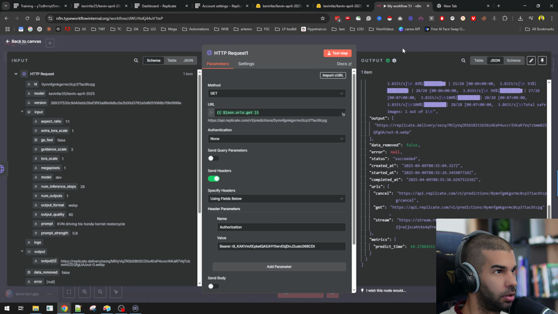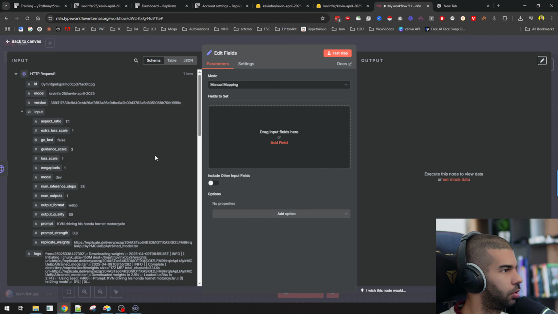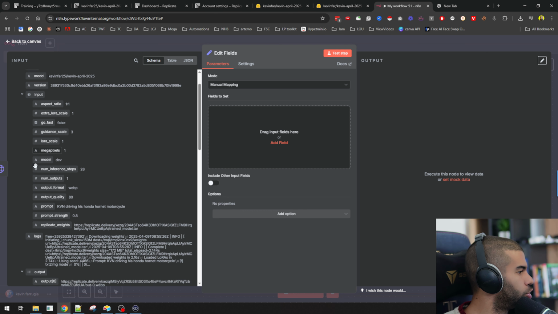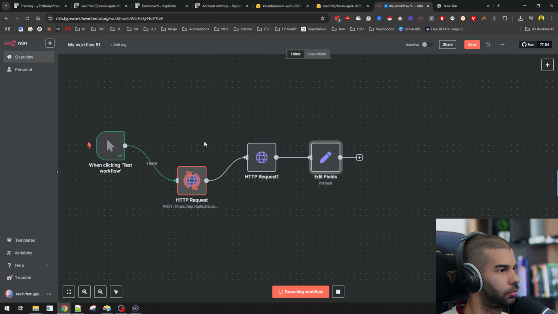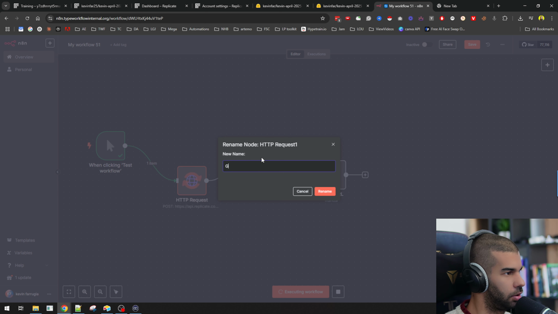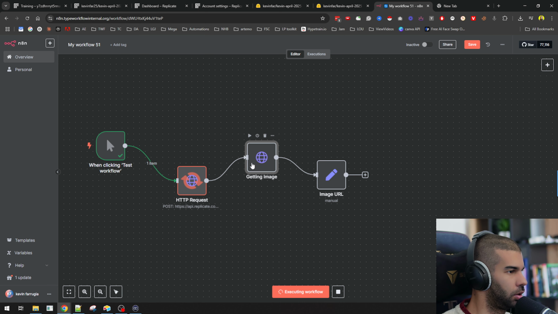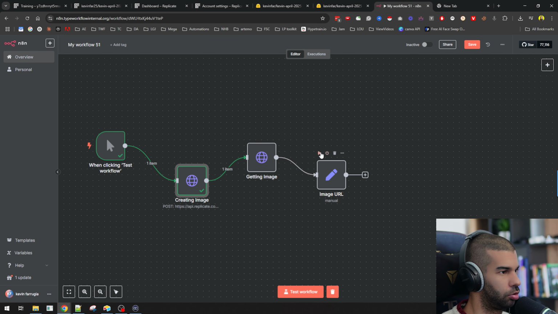So here we could also do a set where we're just mapping the actual image URL, which should be under output right here. So this would be the output URL. Like this, we can test the step, and obviously it's creating it once more, but this should give us the image URL. So this is getting the image. This is creating the image. And that should be pretty much it.